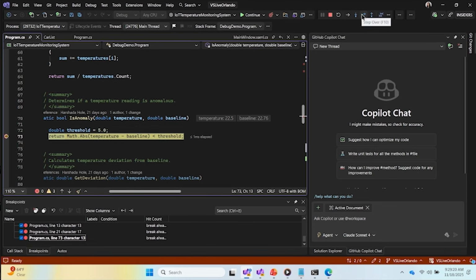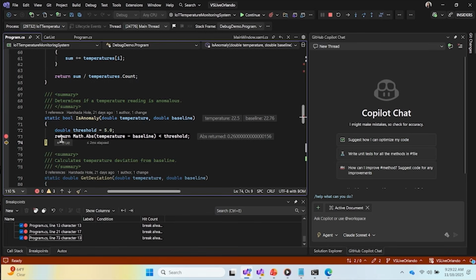Now, if I step over it, you will also see the return value here inline, so you don't have to create those temporary variables anymore and delete them later, or forget to delete them later. And you will not just see the return value, but you'll also see a returning value here. Now, for the temperature 22, I am getting isAnomaly true. That means something is wrong here.